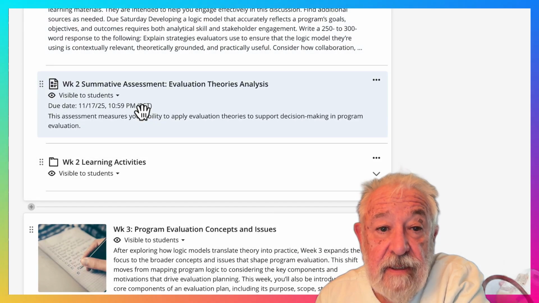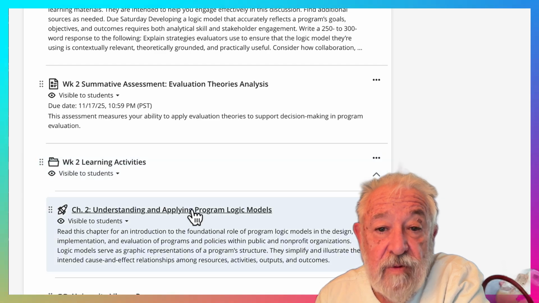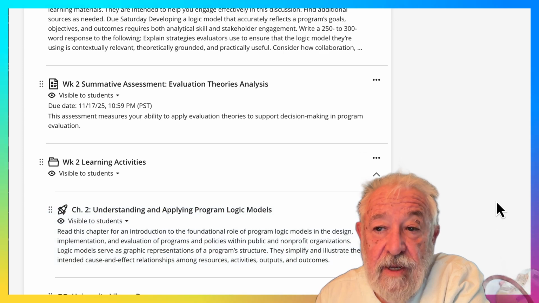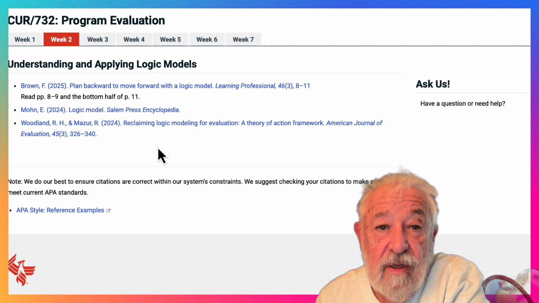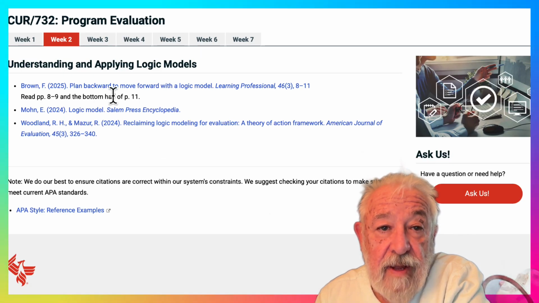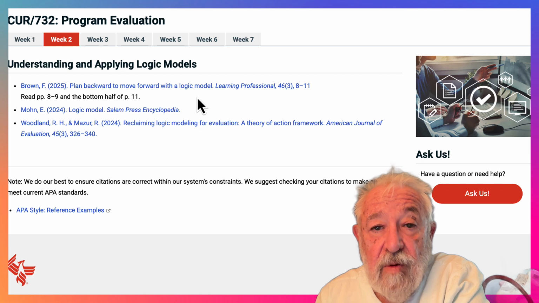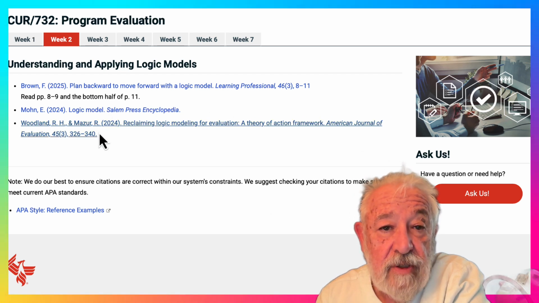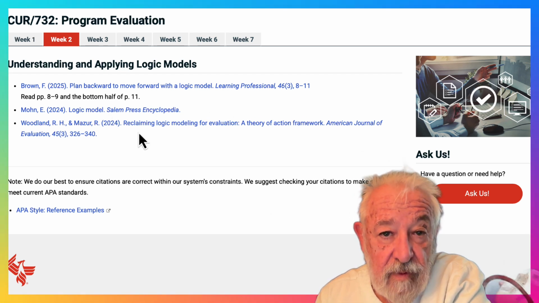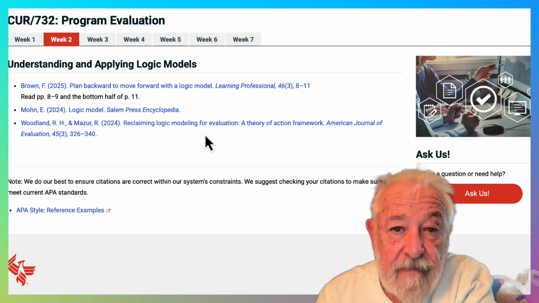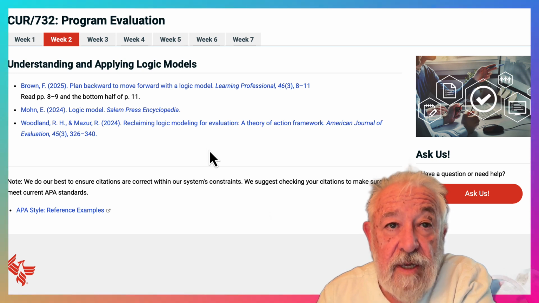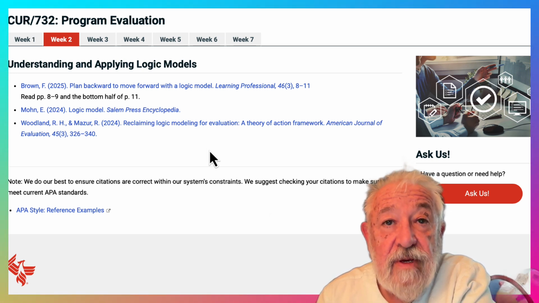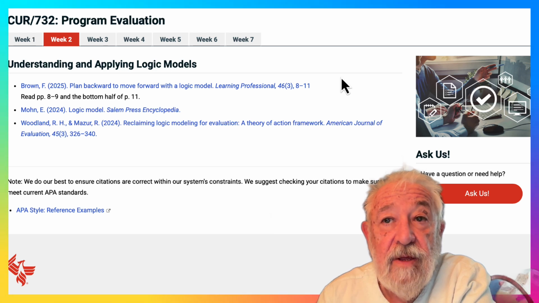Like I said, I've already talked about the learning activities, which is chapter 2 on logic models. This is an excellent chapter. And then you have 3 sources. These are articles. One is about planning backward to move forward with a logic model, one is just on logic models, and another one is on reclaiming logic models for evaluation. These are really good articles, so let me know if you have any questions this week, and I'll be glad to help you out.